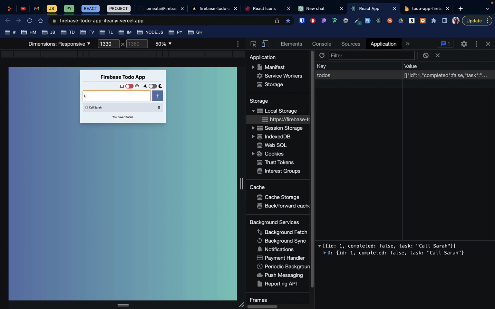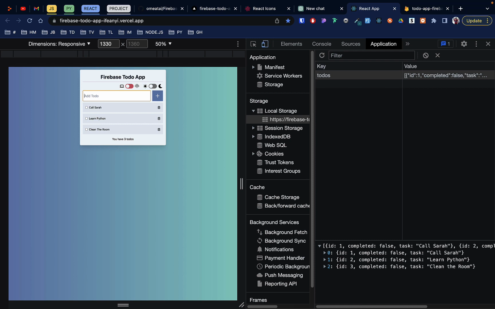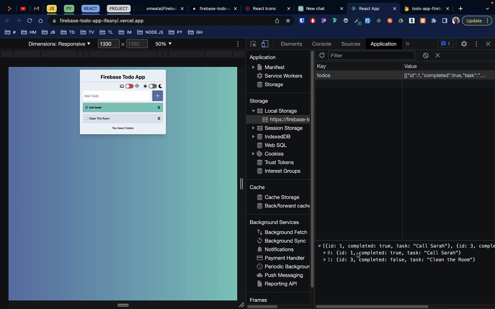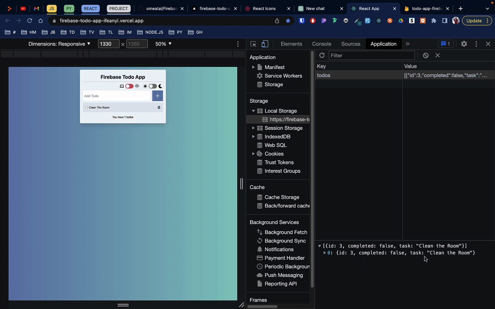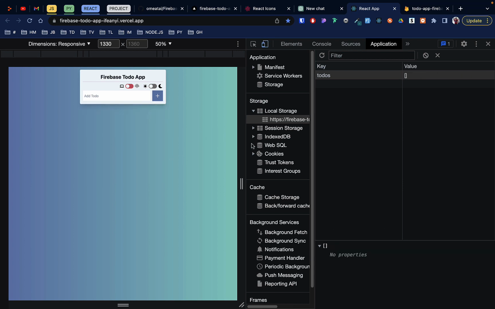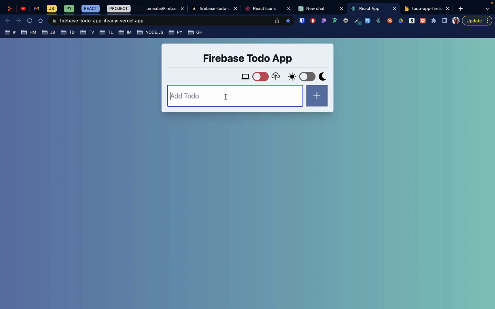I'll add learn Python, and one more, clean the room. And we can see the 3 of them added here. So if I highlight Python, it says completed true. If I delete it, it's out. And if I highlight Sarah, the same thing, completed true. Delete that, it's out. So the local storage is also working as it's meant to be.